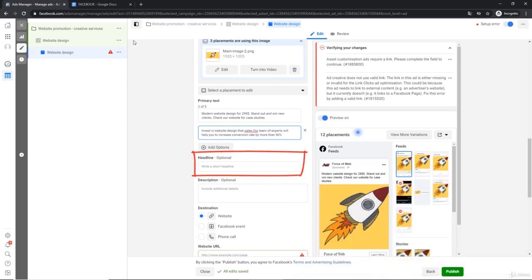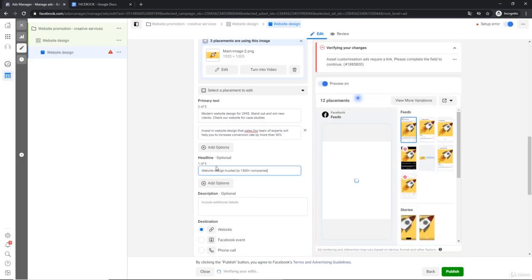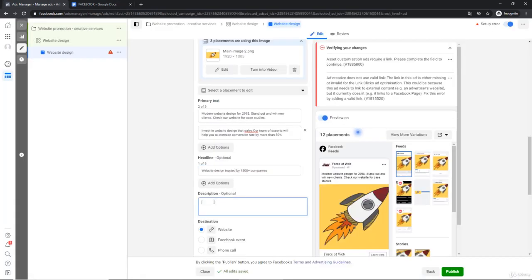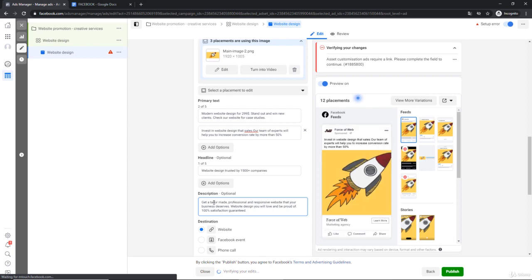Headlines will not be displayed on all ad placements. It is the text below the image that gives more info about your ad or business. We could use website design trusted by 1,500 plus companies. You can also add up to 5 headlines. Description is also shown only on some placements. Its position varies by placement and gives even more details about your offer. Let's try get a tailor-made, professional and responsive website that your business deserves. Website design you will love and be proud of. 100% satisfaction guaranteed.